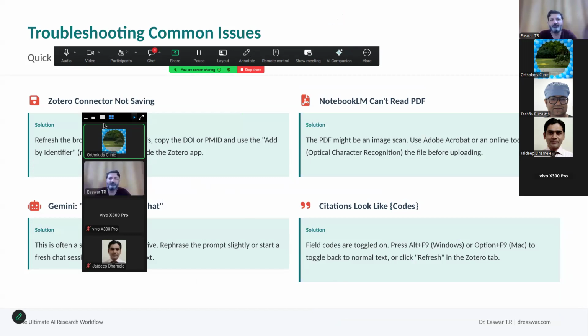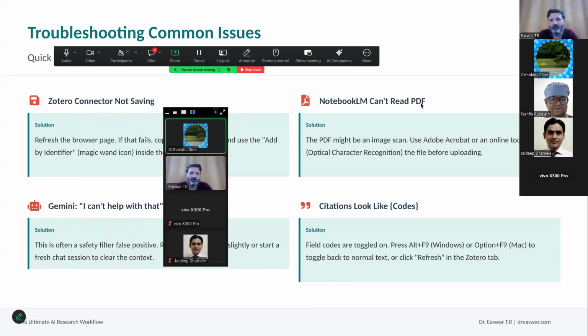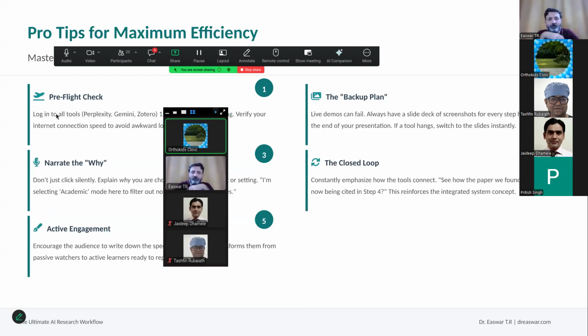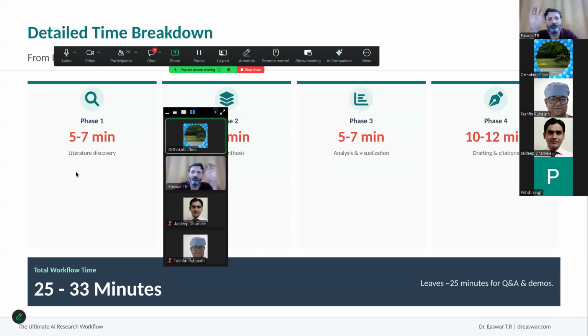There are some issues which you might come across. Sometimes Notebook LM can't read a PDF, and citations will have issues. Especially with Gemini, since we are dealing with children's data here, many times it will report, I can't help with that, because it red flags things for child safety, like pornography. So at times you'll have to reword your prompt to get the answer you want. Always do a pre-flight check, make sure all your tools are working and reporting the DOIs properly.